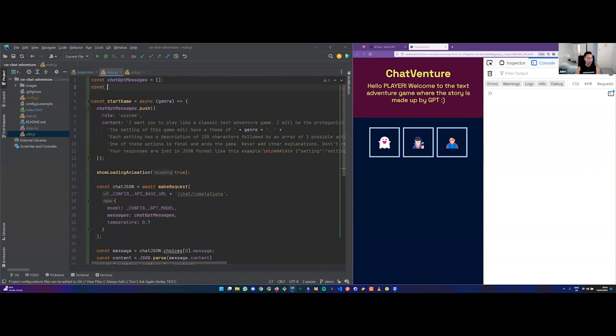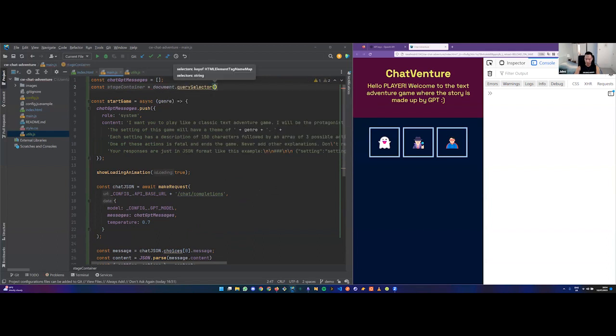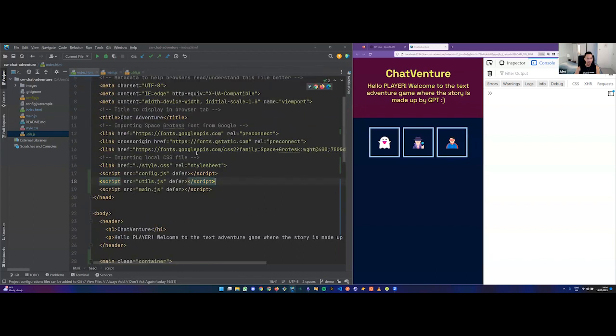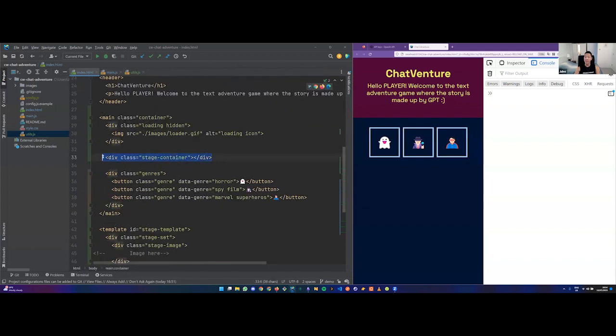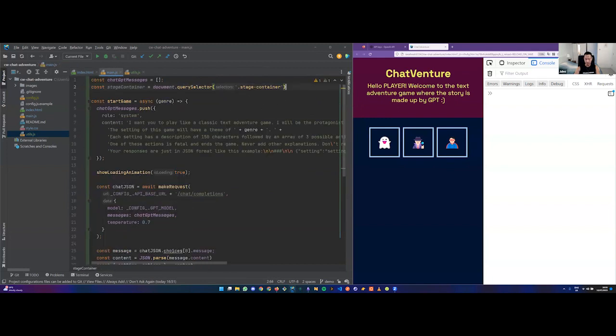So what I need next is to start setting things up so that I can actually populate the page with the actual game itself. So again, document.querySelector, and I'm going to select the stage container. The stage container, recall, is the one here where there's nothing in it at the moment. I need to grab this so that I can start to populate it with data whilst using the template that I set up here. This will make more sense once I get into the nitty-gritty.